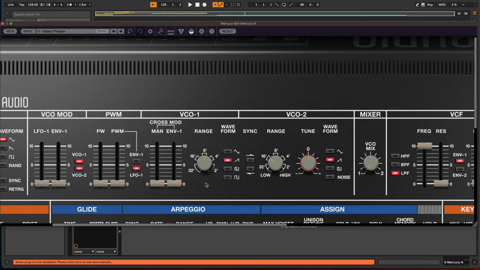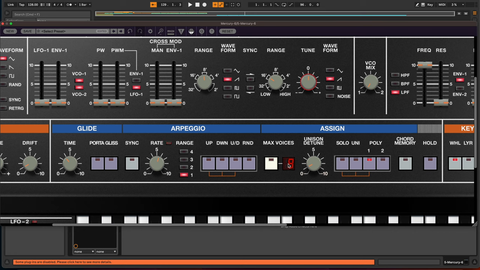And it has more polyphony than the original. It had 6 voices, and with this one you can decide how many voices max here. 16 you can have.